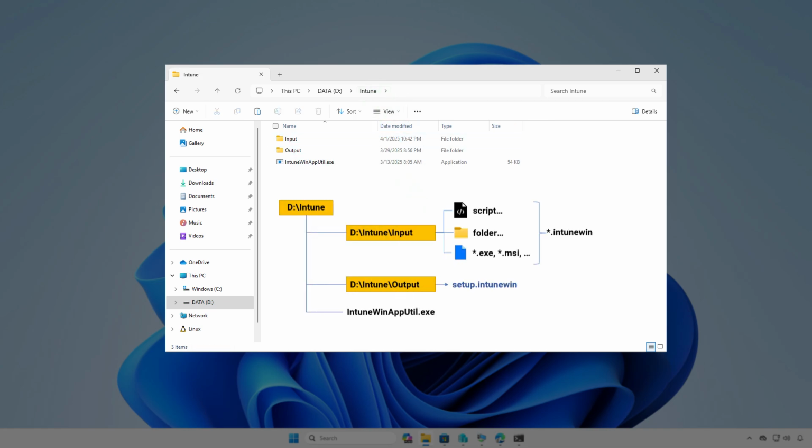Then copy it to the input folder that we've created in the previous steps. At this moment, you can see the structure of the Intune folder. All files and folders in the input folder will be compressed into an .IntuneWin file format. After the conversion, the final Intune package will be saved into the output folder.